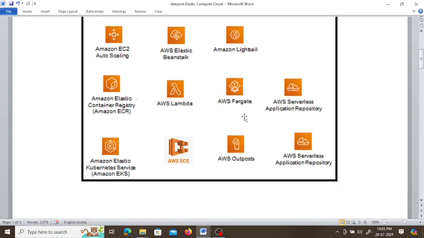Then you have Amazon Fargate, which runs containers without managing servers. So this is also important. Then AWS Outposts is there, which runs AWS services on your own hardware. So these are all important compute services provided by AWS. And then finally you have the AWS Serverless Application Repository, which is used to find and share serverless applications.